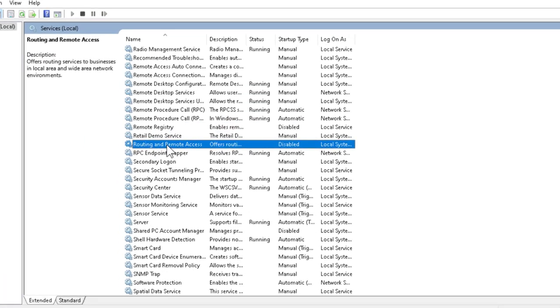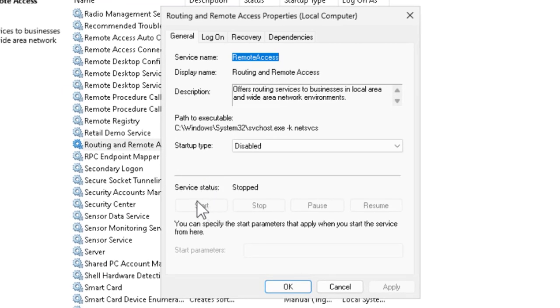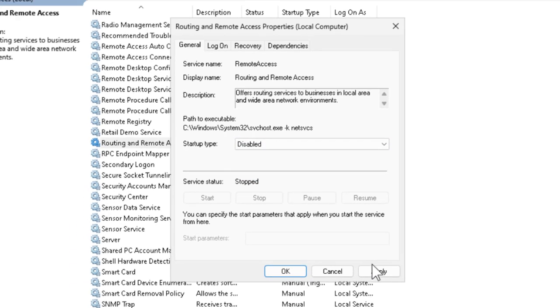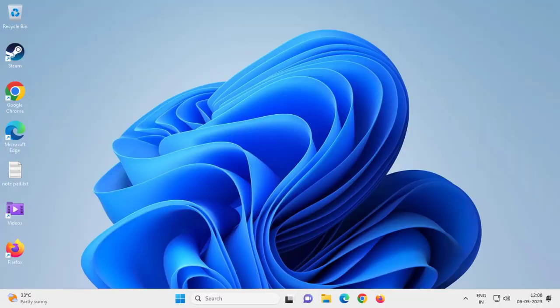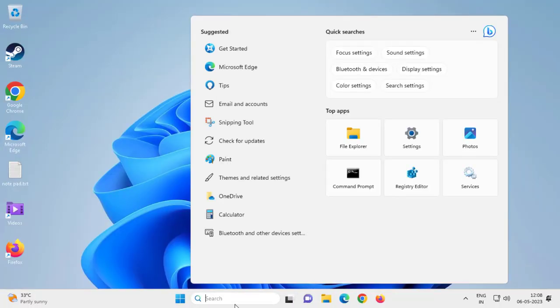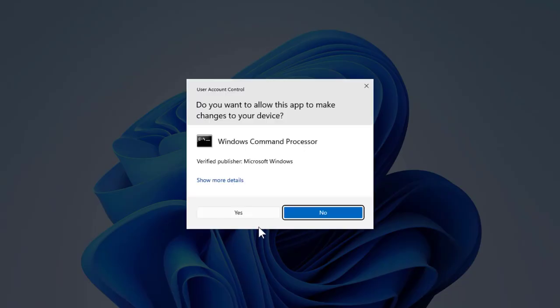Routing and Remote Access, double click on it, and if that service status is start or running, you need to stop it, guys. You need to stop it and change the startup type to disabled and click apply and OK. After that, close out of here, go to the search menu again, type cmd, run as administrator, click yes.